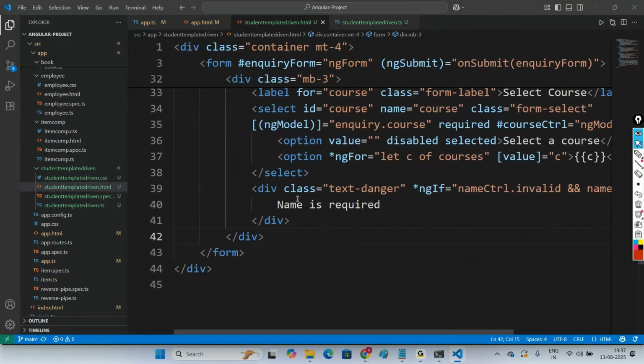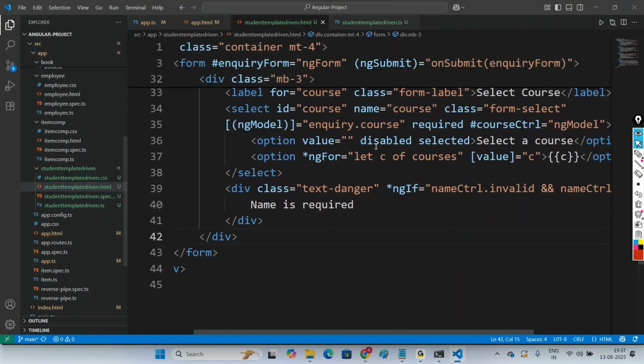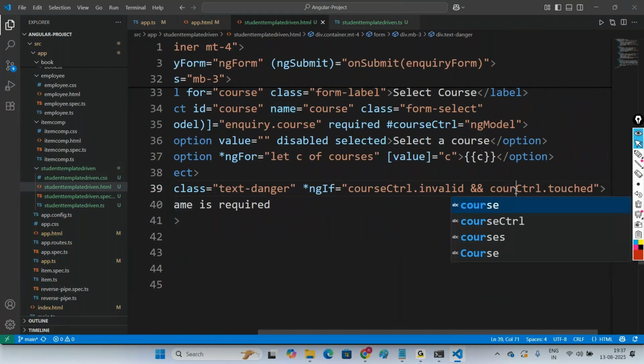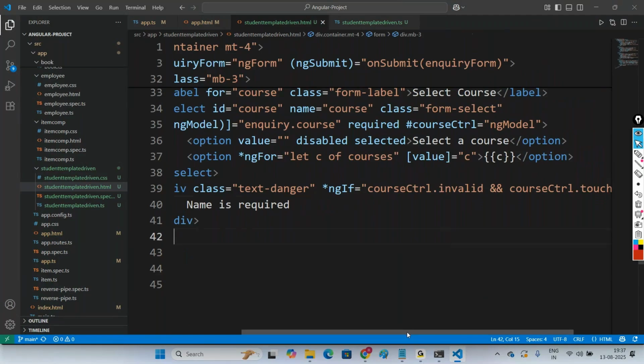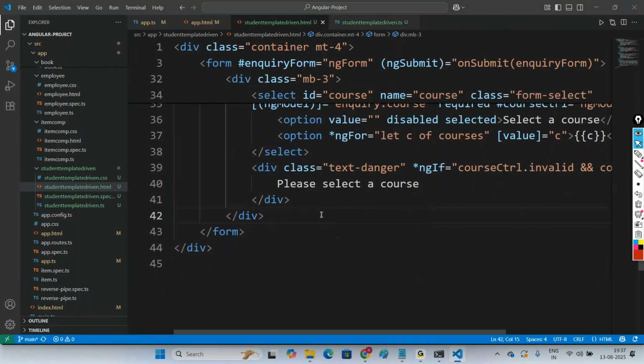How to take the data from here? Right? The validation part, div class text-danger, ngIf codes control we have changed now. So codes control dot invalid and codes control dot touched. Here we go with the message. Please select a course. We'll go with the message, please select a course. Then next one.